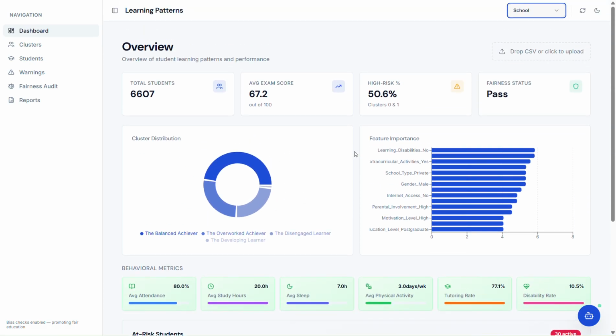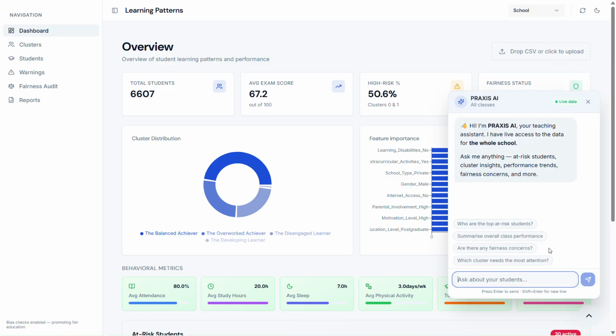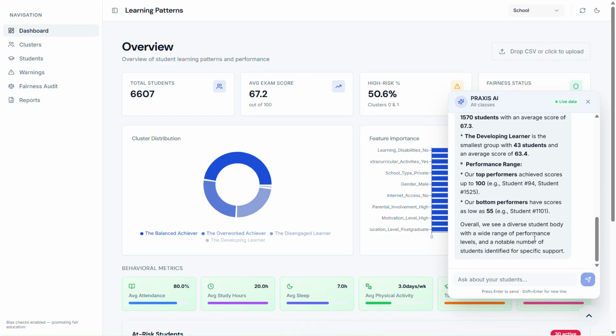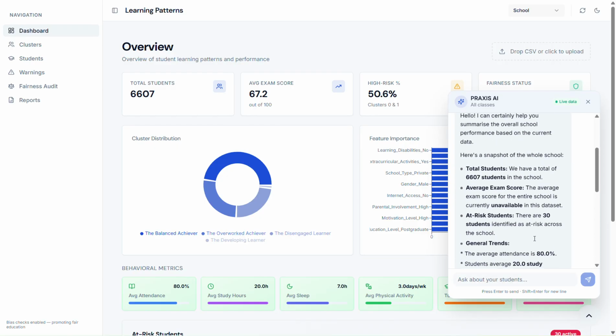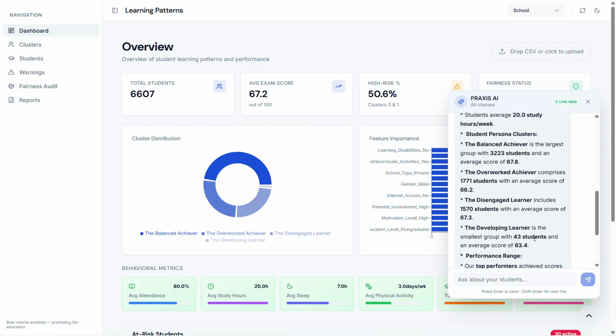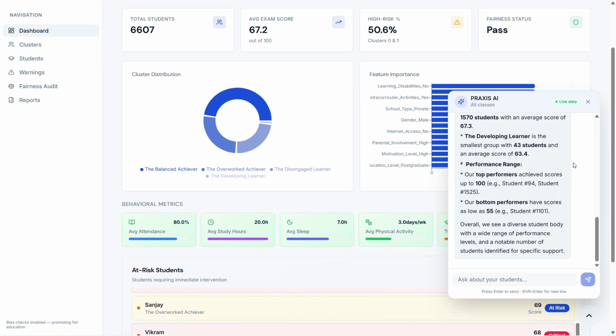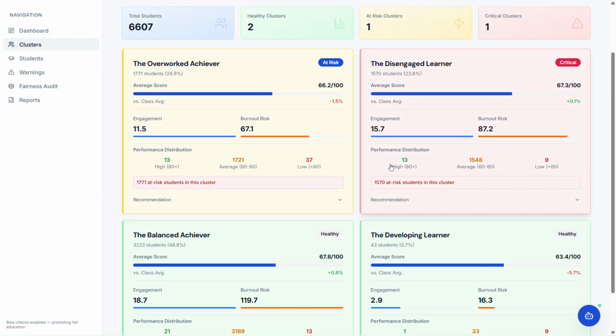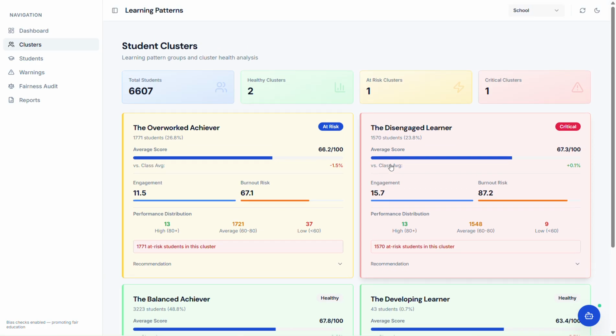Now throughout the entire implementation, we had provided the support of an AI chatbot here. Here the educator can chat with it on any of the queries related to the dataset. In the cluster section, we had leveraged k-means for identifying 4 types of students.